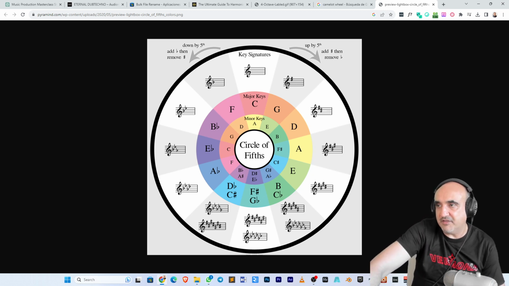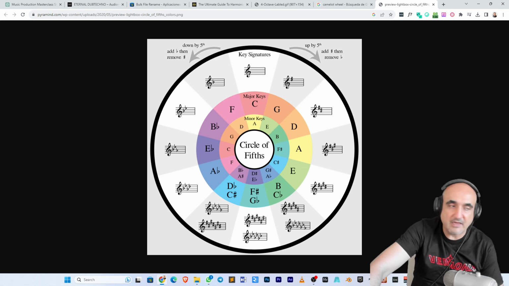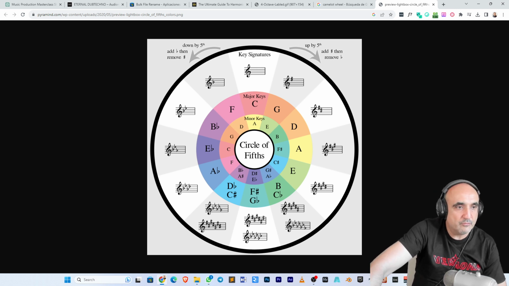I think this is a better representation because it has the C major on the very top, which it should be, right, okay? And here on the right and on the left, you can see the different flats and sharps that are created in the piano scale. Okay, so if you are learning piano, you can have an idea. Okay, this is another example of a Camelot wheel.